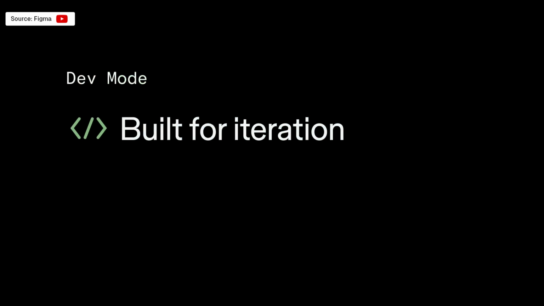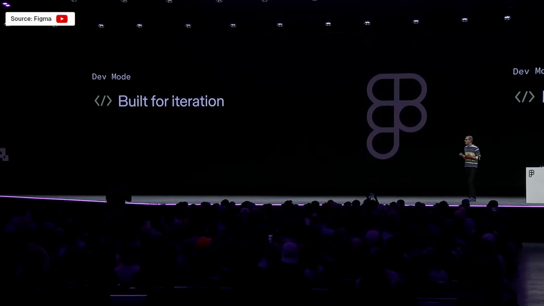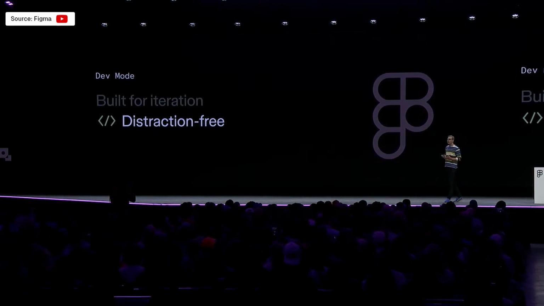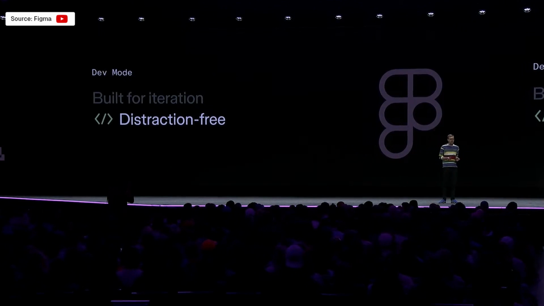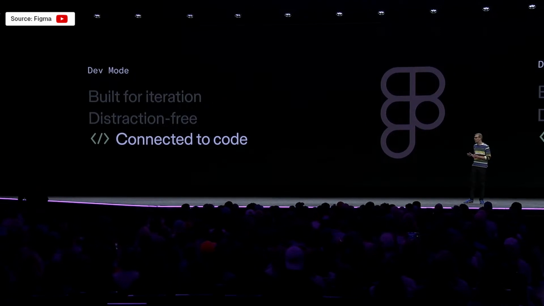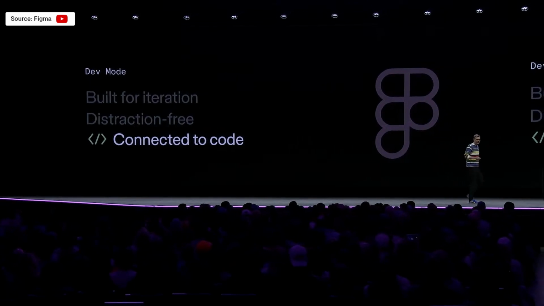So what's next? Today, we're introducing some huge updates to Dev Mode to support the realities of an iterative design process. We want to simplify the inspection of large files, making it easier to find what you need. And we want to help you bring your code and design closer together to speed up all those developer workflows. With that, let's jump in.